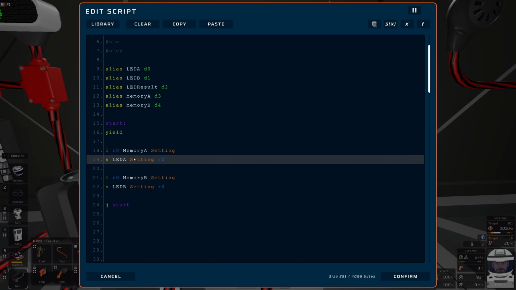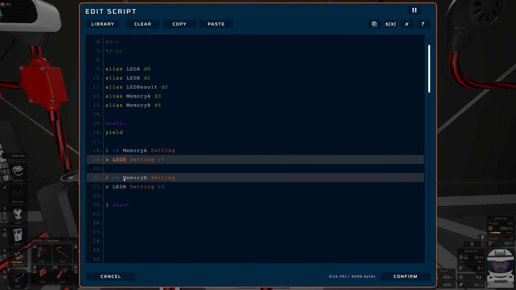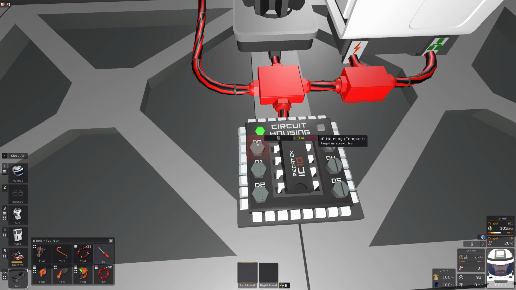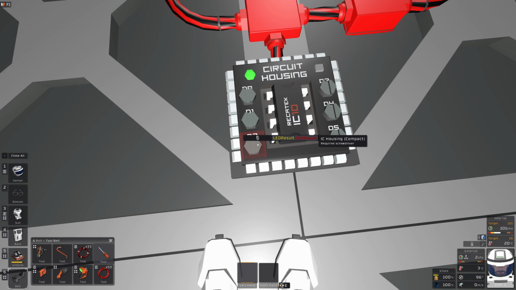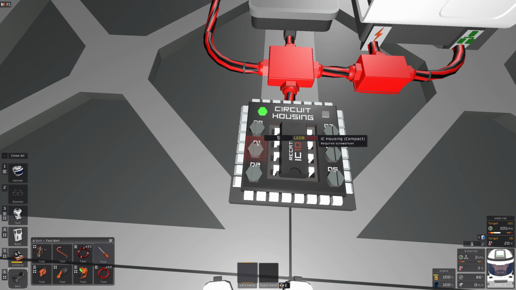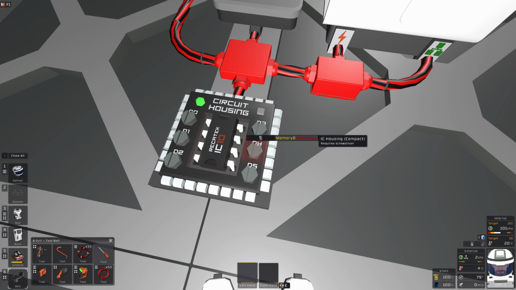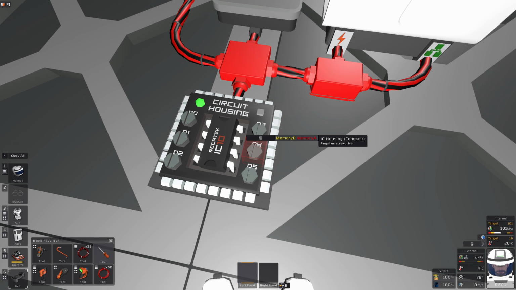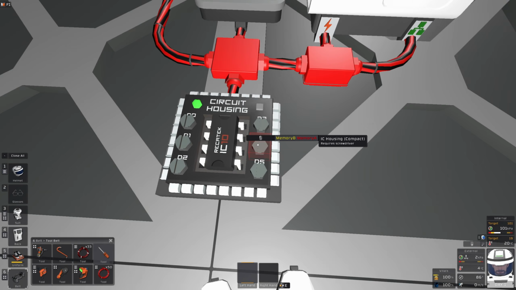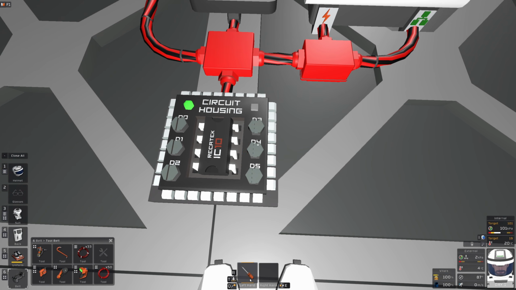Good question. Load from memory A, save to LED A. That is very interesting, actually. LED A, LED B, LED result, memory A. Oh, there's the problem. Right, so D4 is our issue.